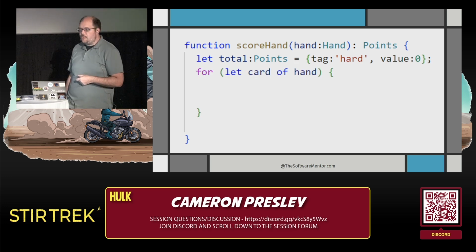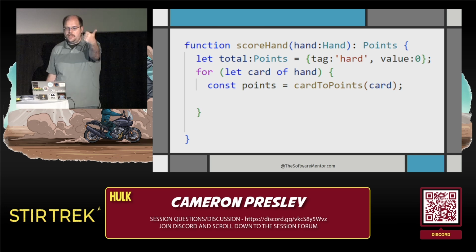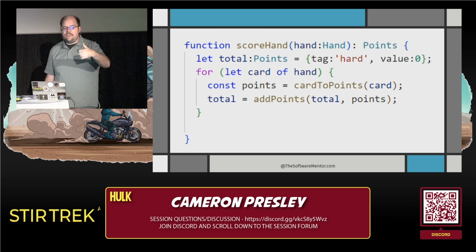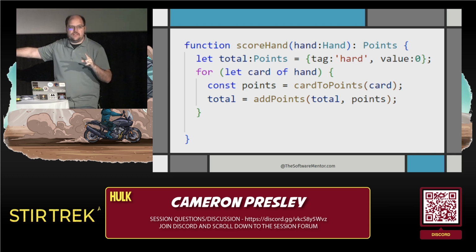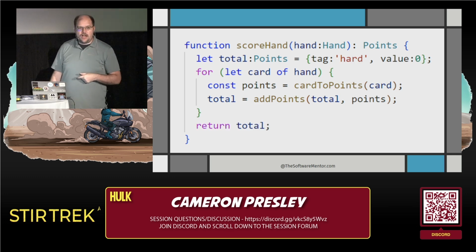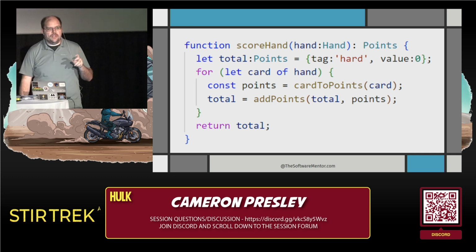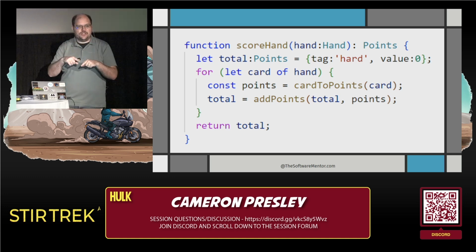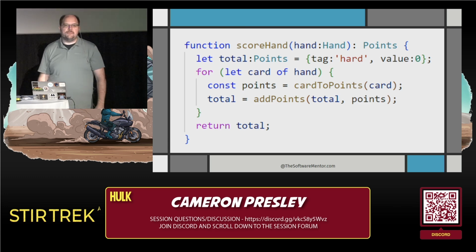Then we iterate through the hand, and for each card, we call card to points, and then we update the total and say, hey, total equals whatever add points is. And then we return the total. If you were to squint your eyes and replace add points with just regular addition, this is your standard running total loop that you've all written like 20 million times by now, right?